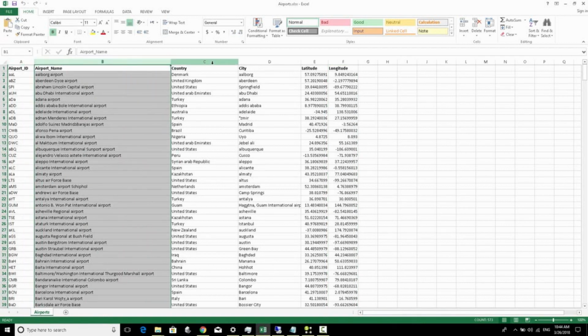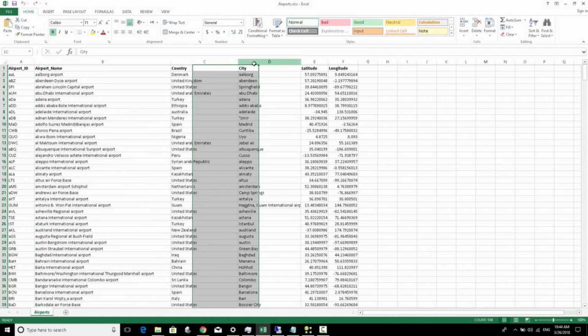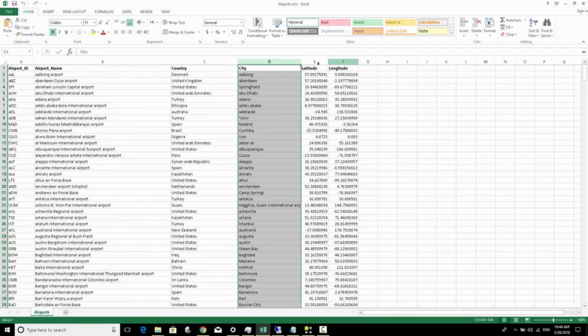We've added a few more attributes like the country and the city and some GPS information about the airport. We're going to use this Excel list in our examples. So step number one would be to import this Excel list into SurveyToGo.